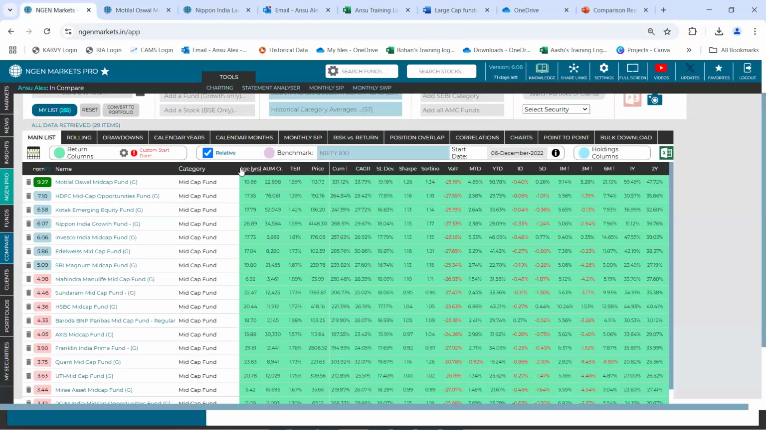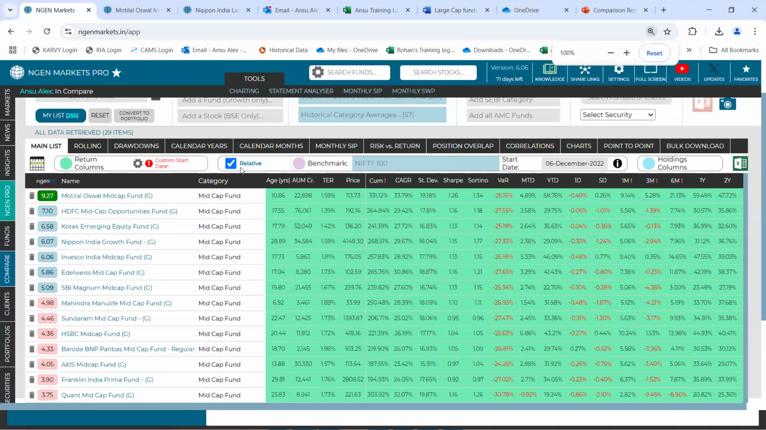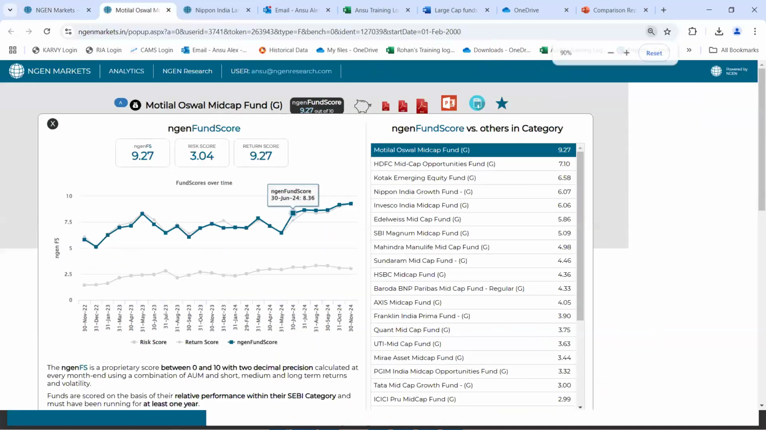One quick question. What is the basis of this NGEN scoring? Can you just throw some light? Yes, of course. It's completely open. There's no secret to it. It's an algorithm that we run. We look at 4 simple factors. AUM takes a small percentage of the factor, about 10%. And the remaining 90% is equally divided between 1, 3, and 5 year.